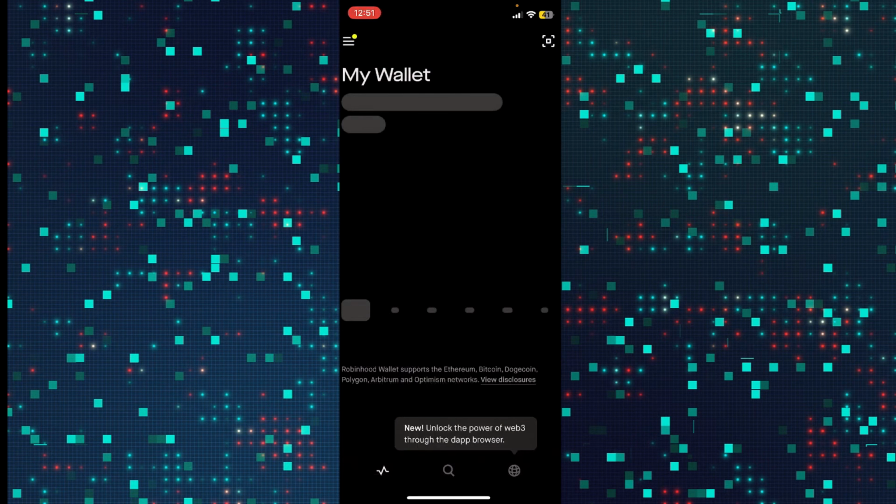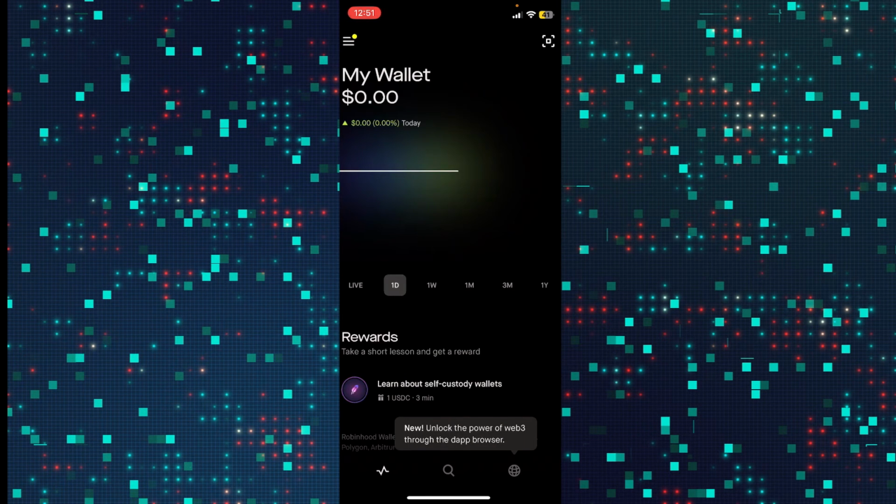After setting up your security, you will be welcomed to your account and directly signed in to your existing account on Robinhood Wallet. And now you can directly start trading your crypto. And there you have it. That is how easy it is to log into your existing account on Robinhood Wallet.